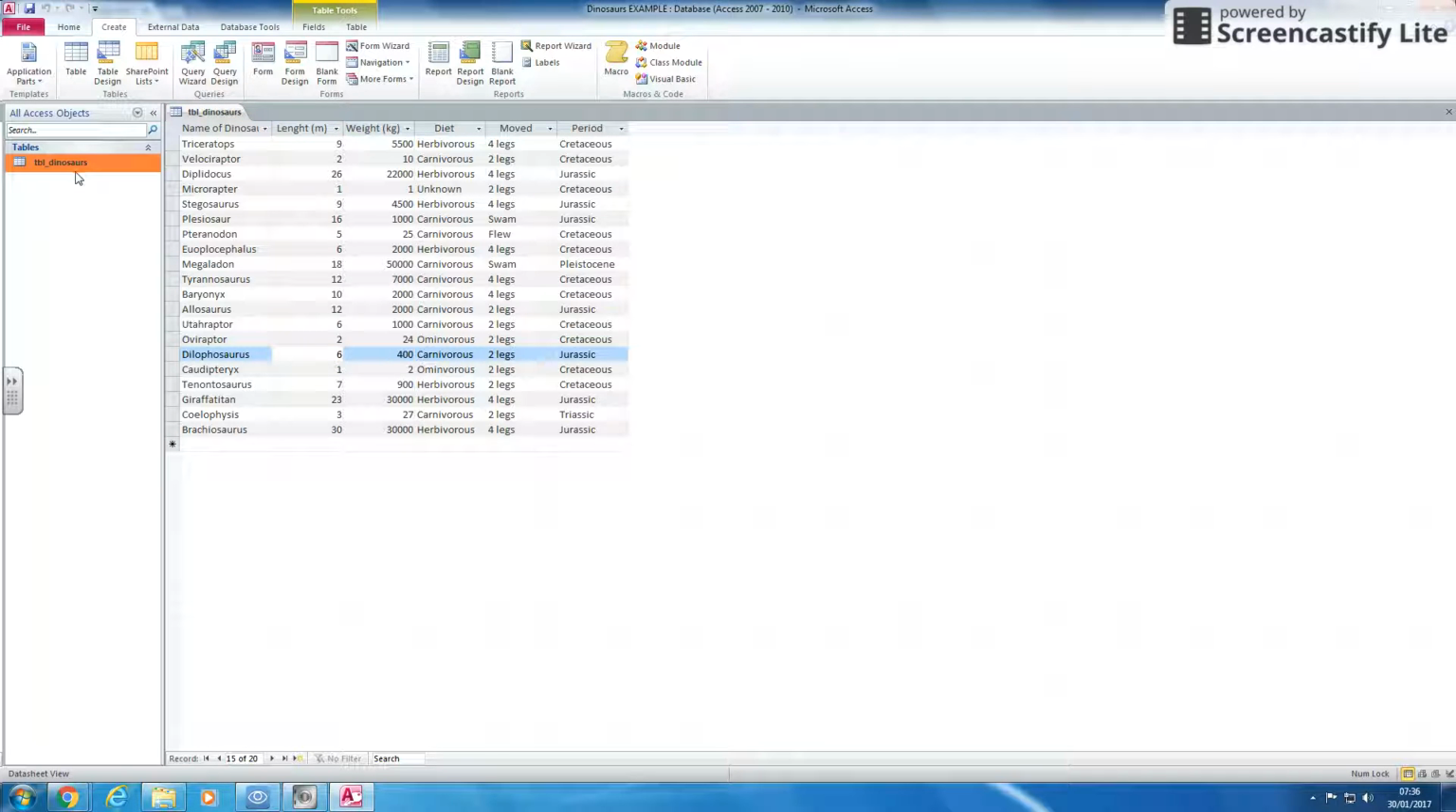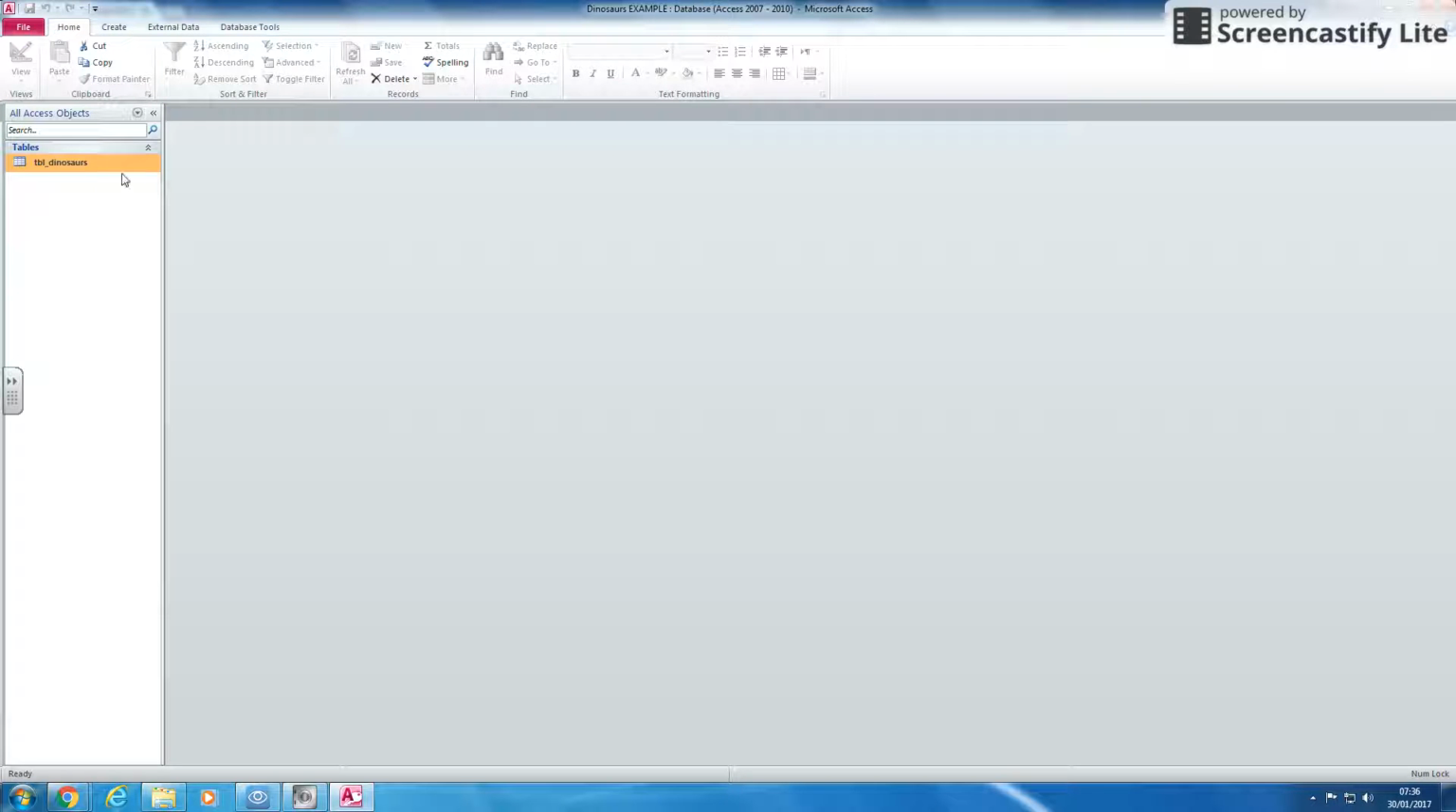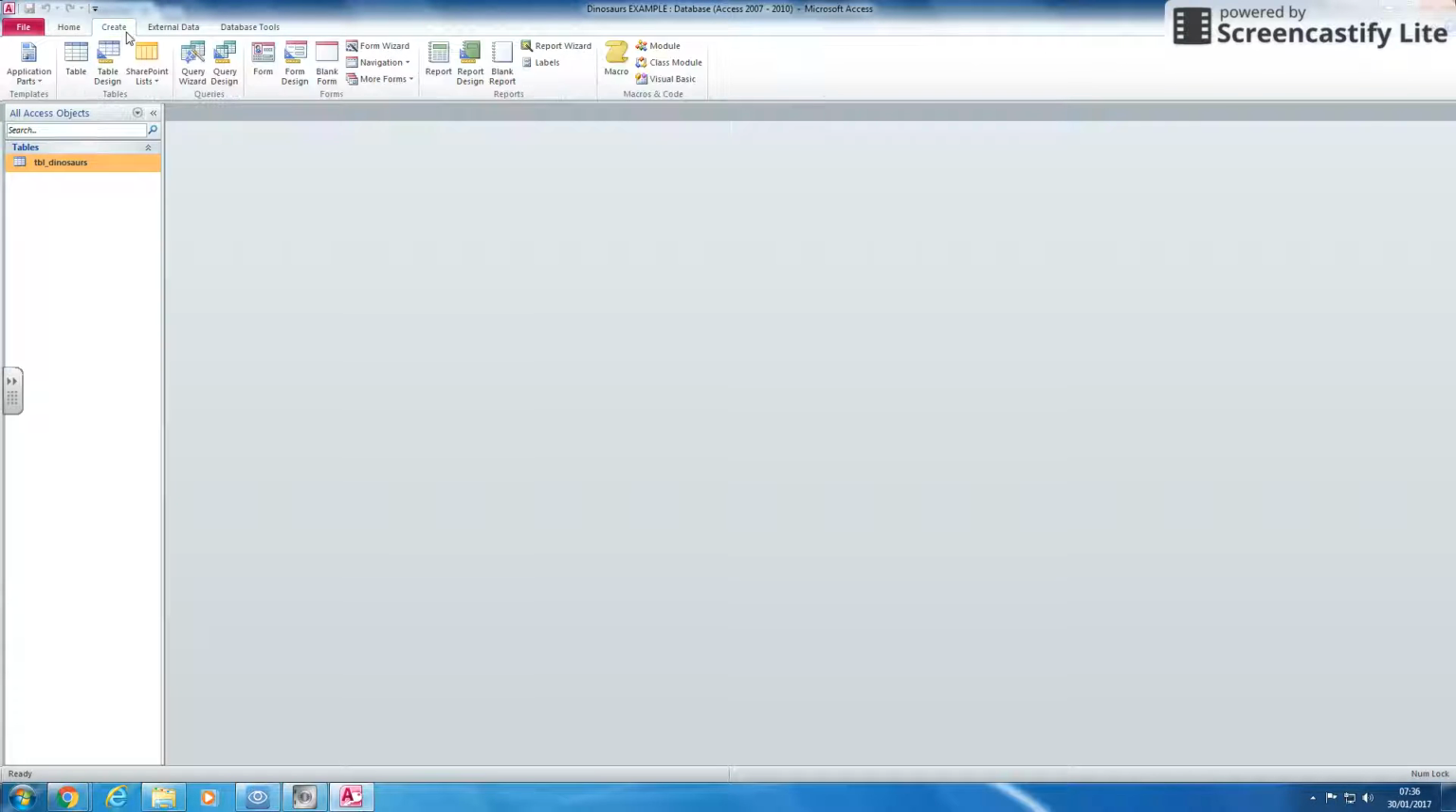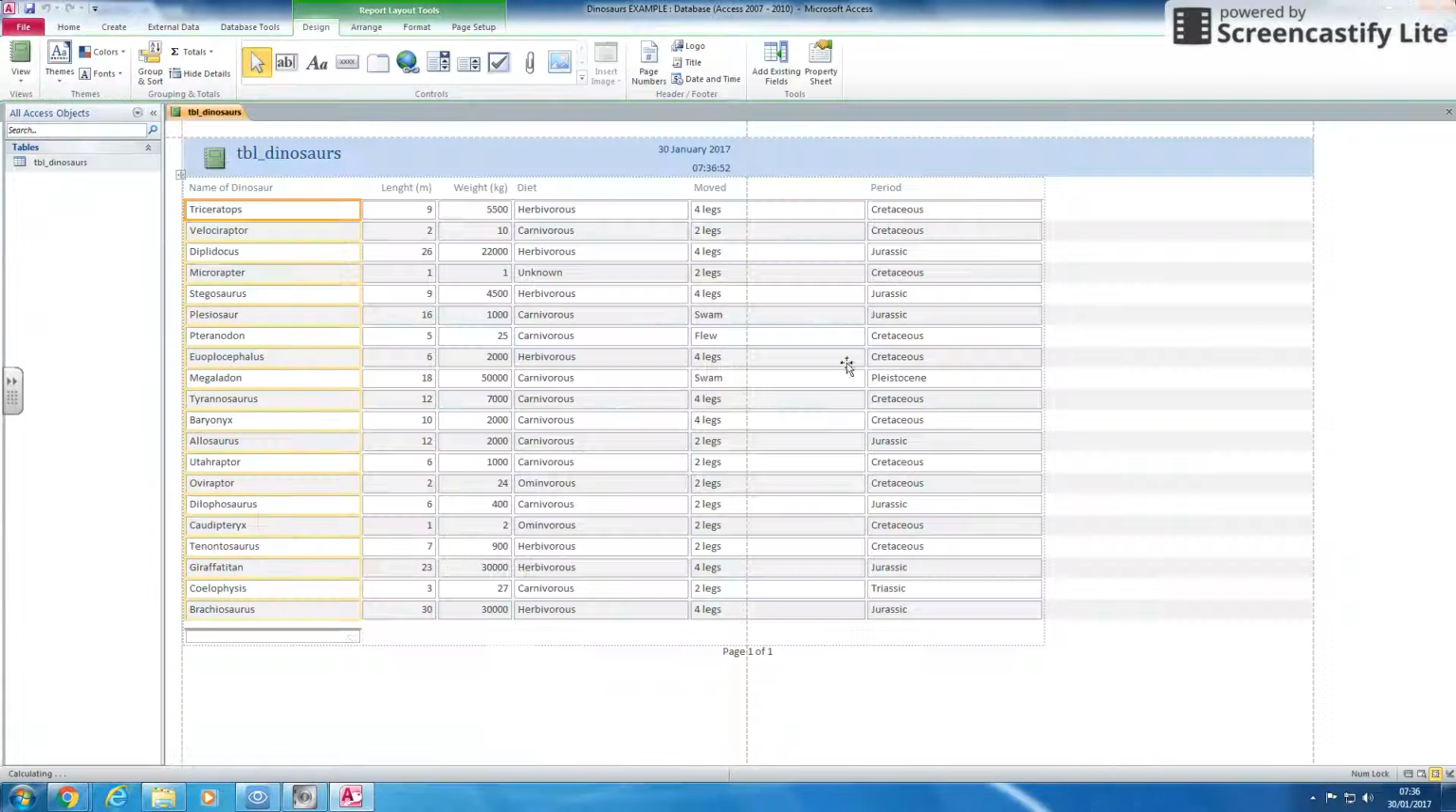So firstly, to get our report up, we just click on the table here. You don't need it open, so I could close that. Click on our table and we just click create and report, and then we get a basic nice printout here.